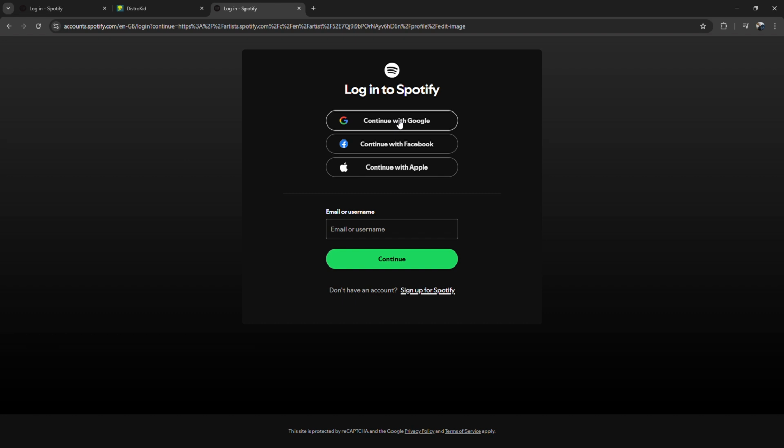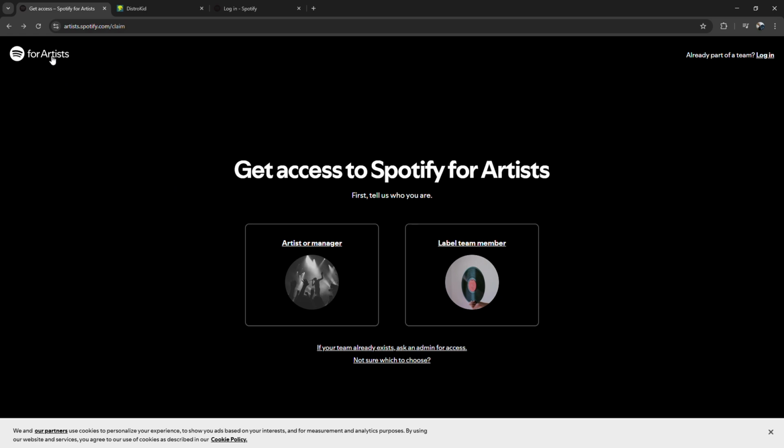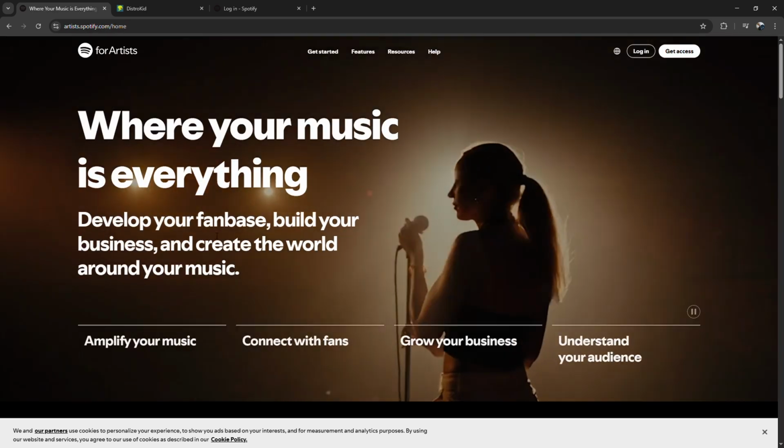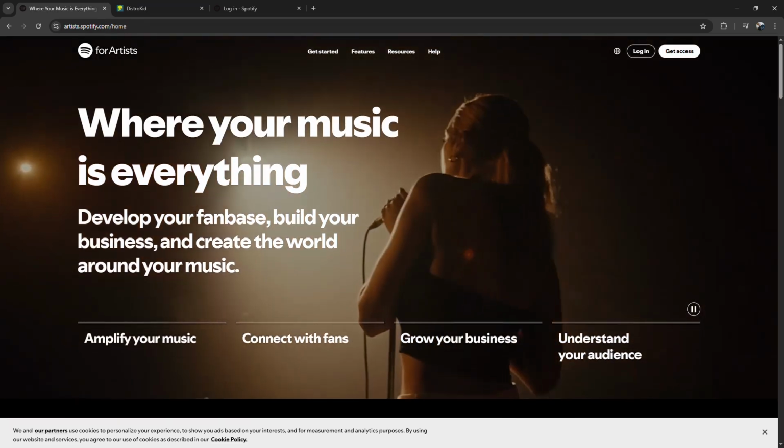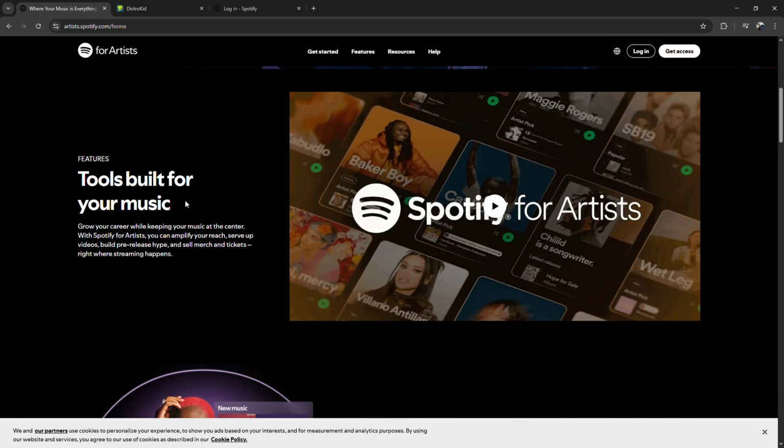allow direct uploads. Once you've verified your profile, usually through your distributor or official social links, you'll get access to Spotify for Artists, where you can customize your profile photo, bio, social links, and track analytics. From there, you'll be able to pitch your upcoming releases to Spotify playlists and track how your audience is growing in real time. And that's it. Your artist account is now live.